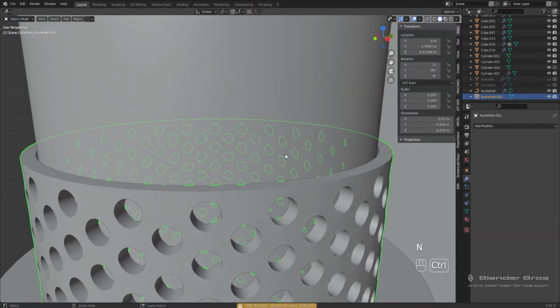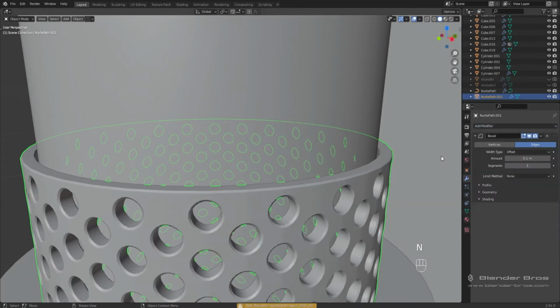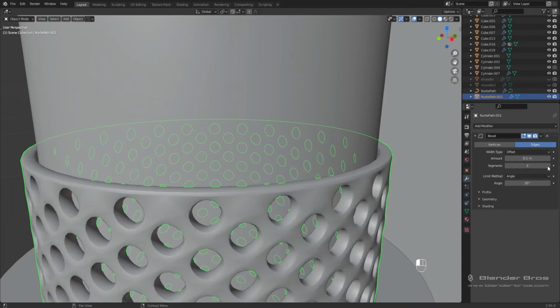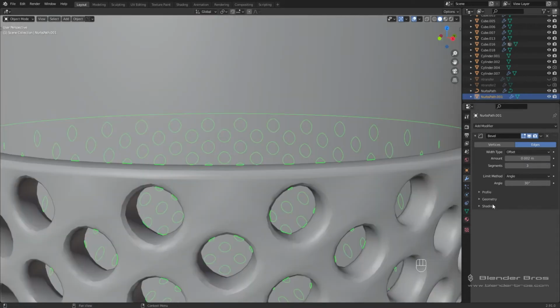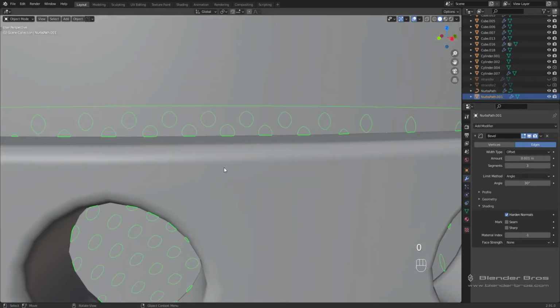We're going to make sure the scale is applied with Control A. And then we're going to add a bevel modifier, set to angle. 3 segments should be okay. And we'll try 0.002 to make it tiny. And let's turn on harden normals. So now we have a pretty small one. It's still too high. 0.001 should be good.